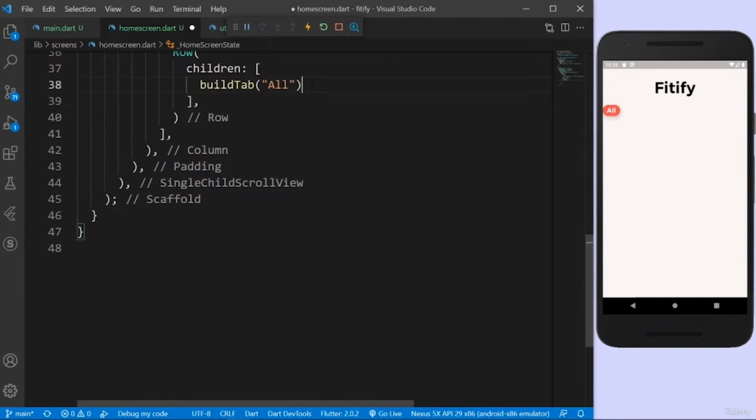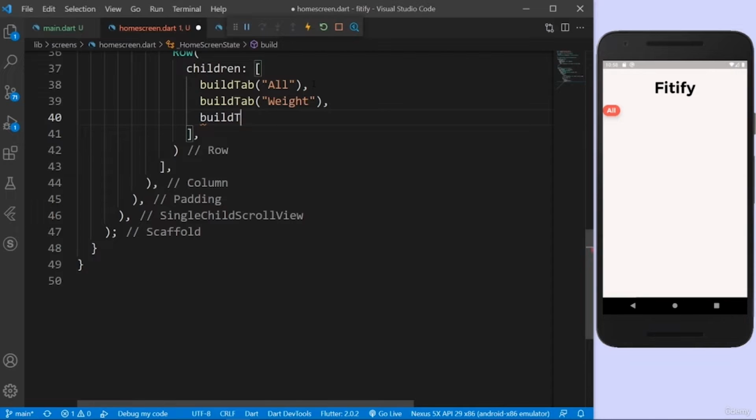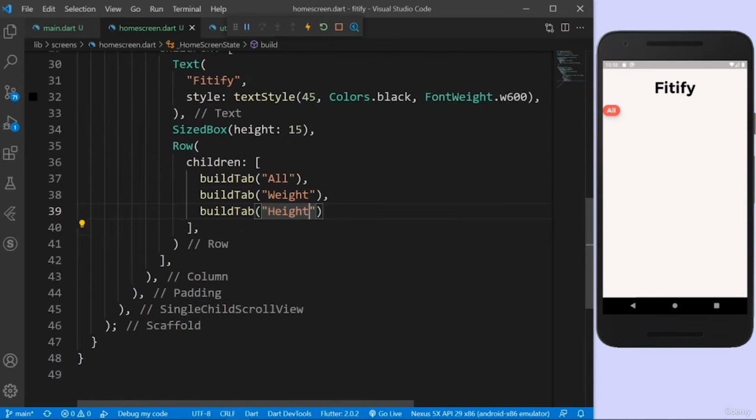Okay, buildTab all, then I'm going to have a buildTab weight, then I'm going to have a buildTab for the height. If we select the height tab, then we're going to show only the height values. buildTab height. Let's save everything, and we should have 3 chips next to each other. So we have all, weight, and height.